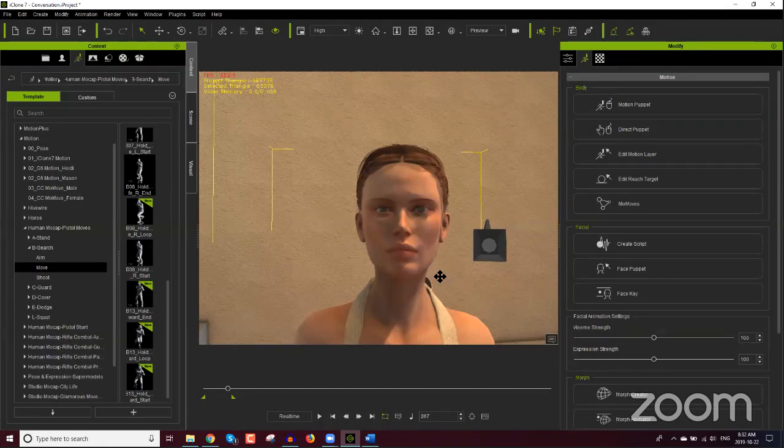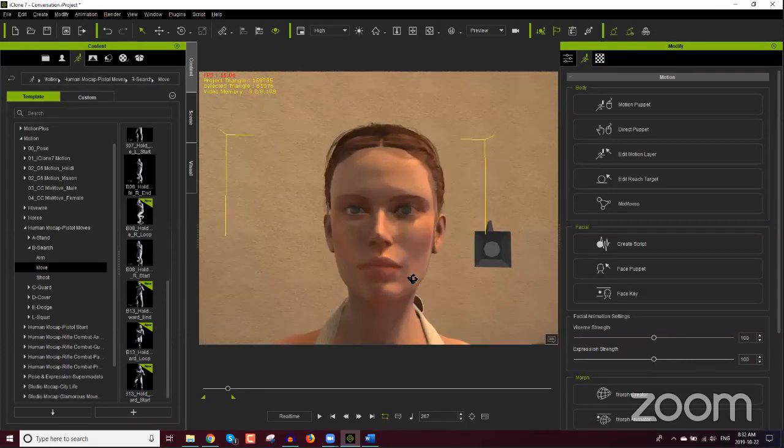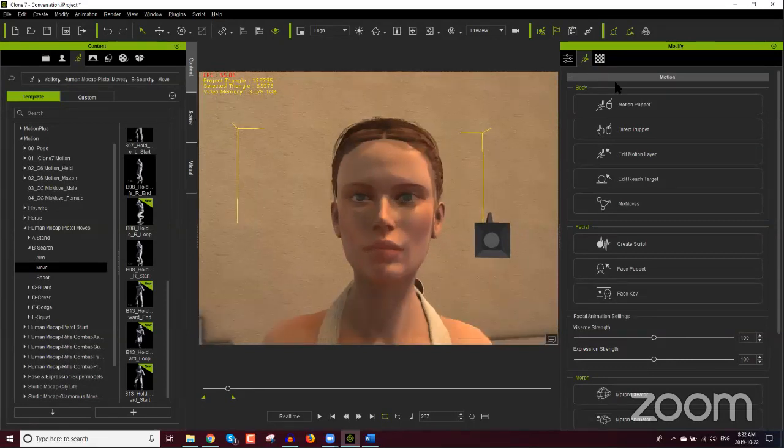So basically that's it, but she looks rather unemotional. So what we can do is really quickly and easily add some emotion to her face by using the facial puppet tool. Okay, so face puppet right here. A lot of you are probably familiar with this tool, but I just want to go through it briefly for those who may not be.